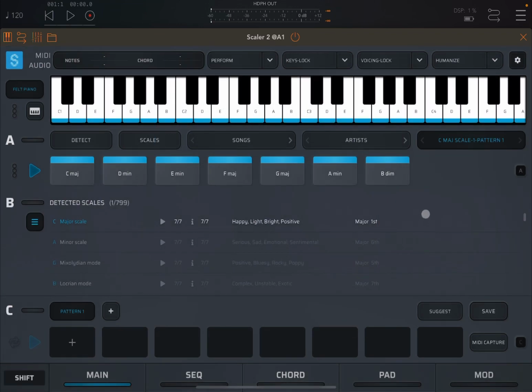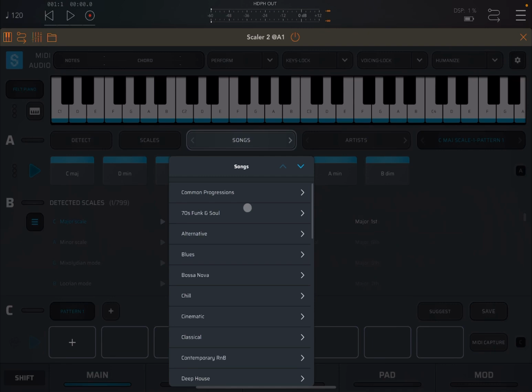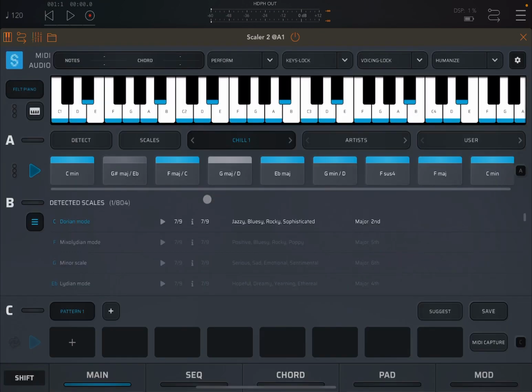Okay, let's click outside. Now, let's go inside songs and, for example, select the category chill and select the first one. As you can see, there are a number of chords here. We have an identified scale, which is C Dorian mode. And we have in blue the chords which fit in that scale, and in light gray the chords which don't fit in that scale. Okay, so let's click play to listen to what has been selected as the chill one.